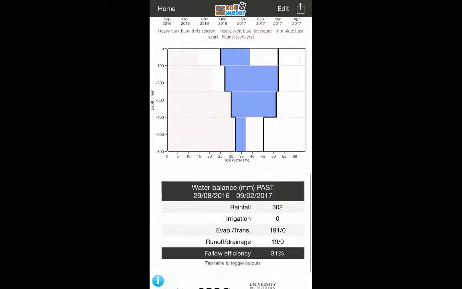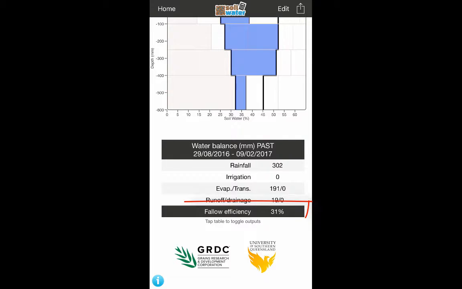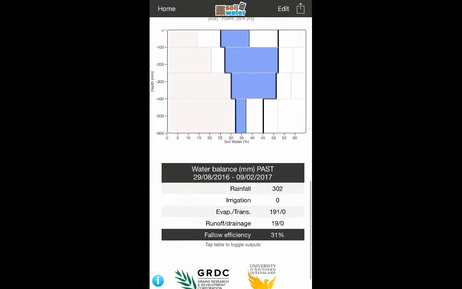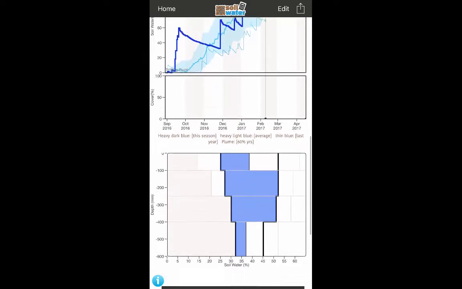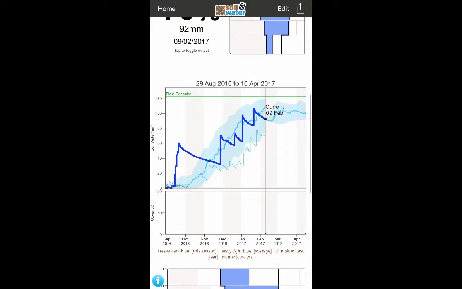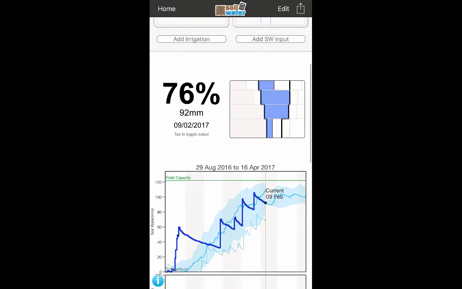If we scroll down, we can see that we have a fallow efficiency of 31%, which looks at how much rainfall we've had and how much water we've used, which is pretty good. So overall, I'd look at this and say our fallow is going well.